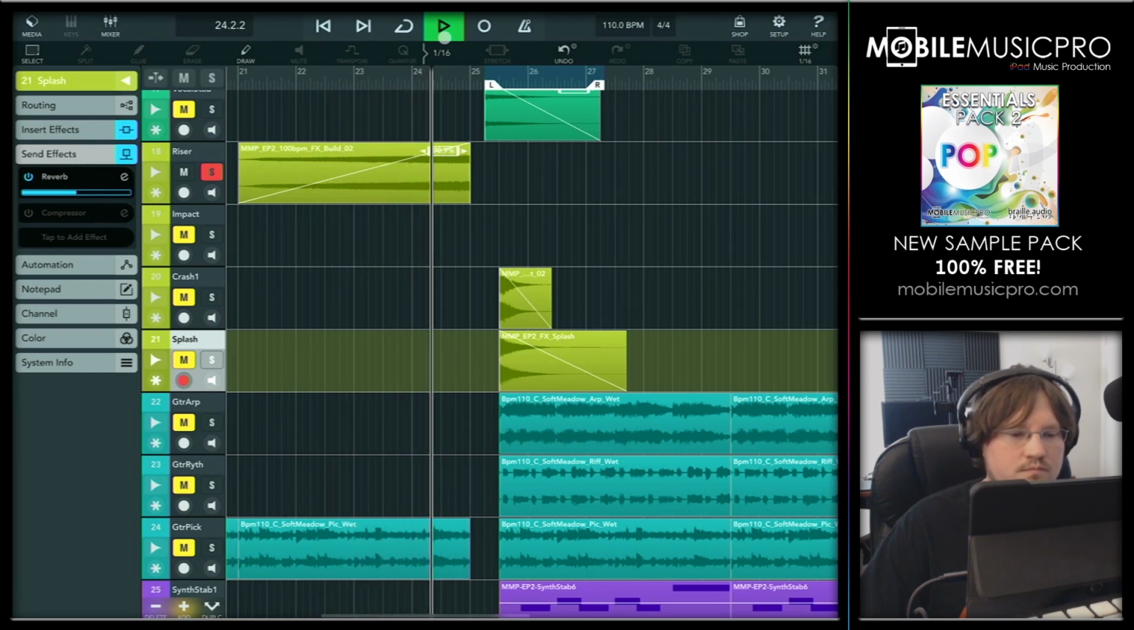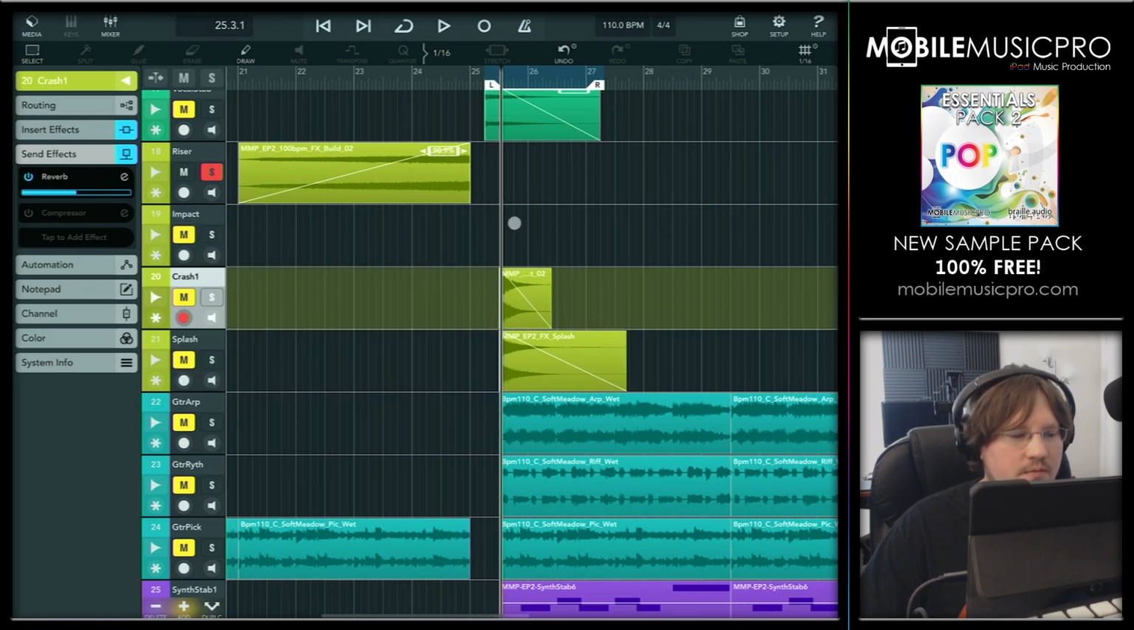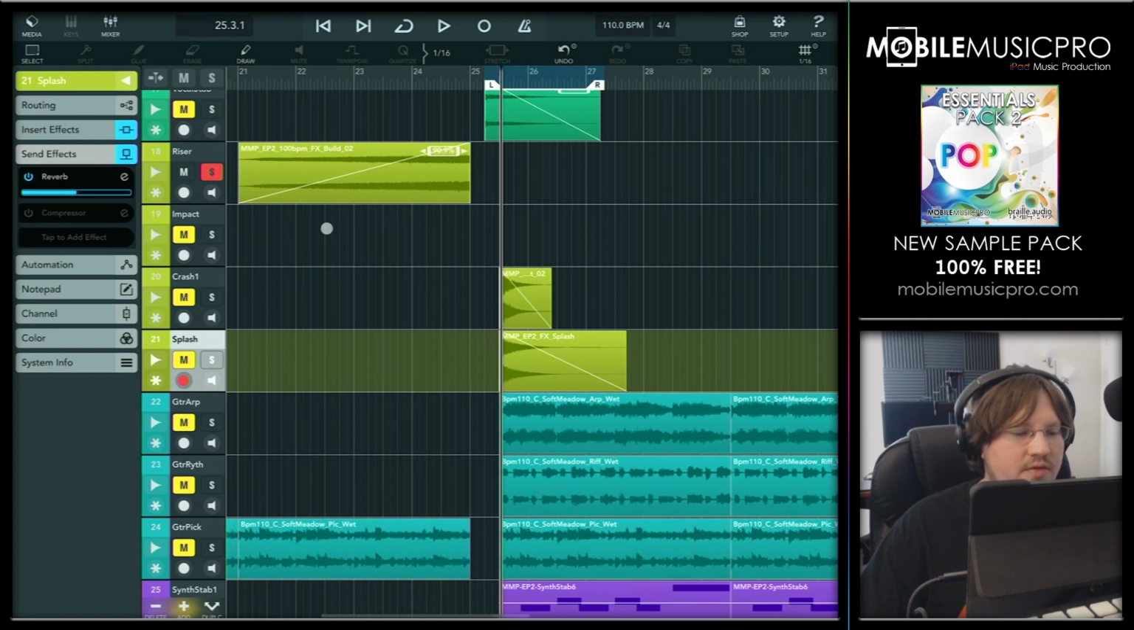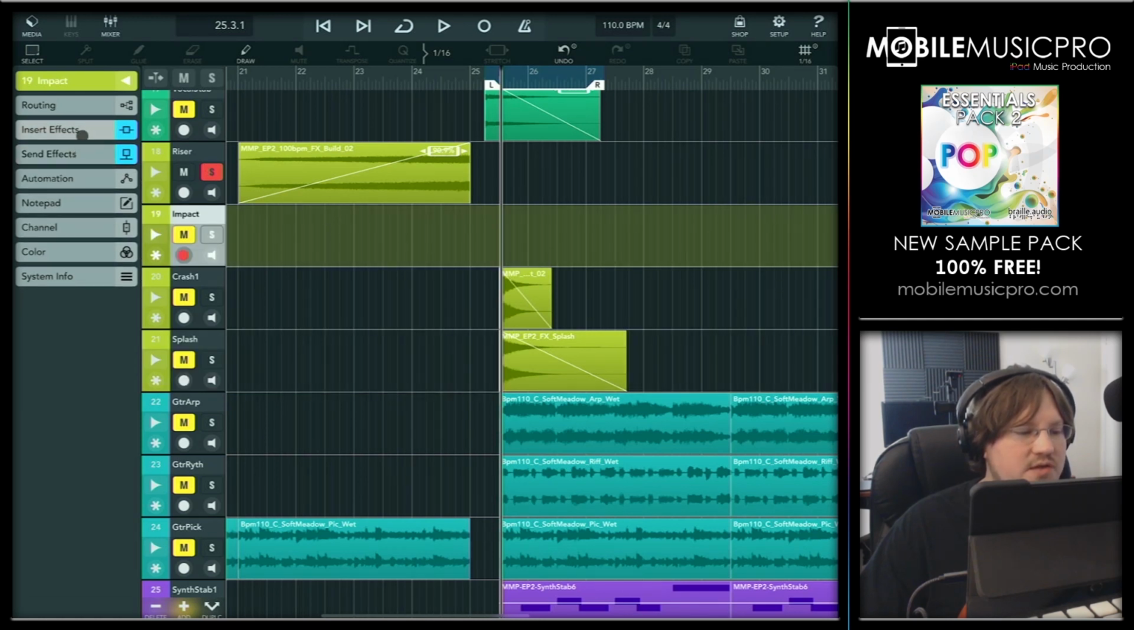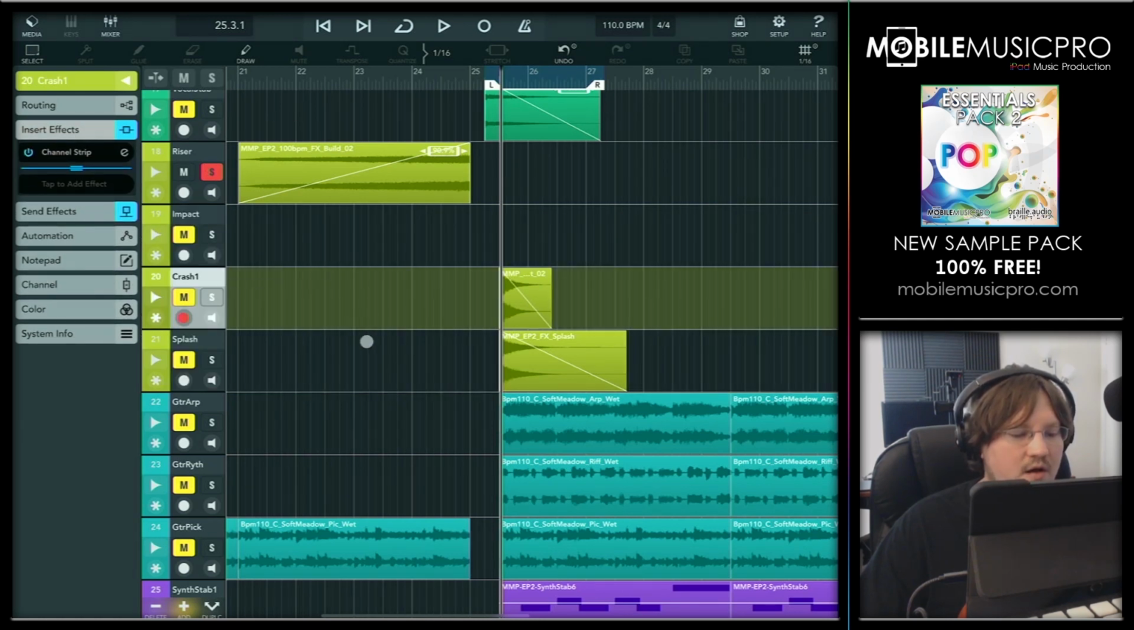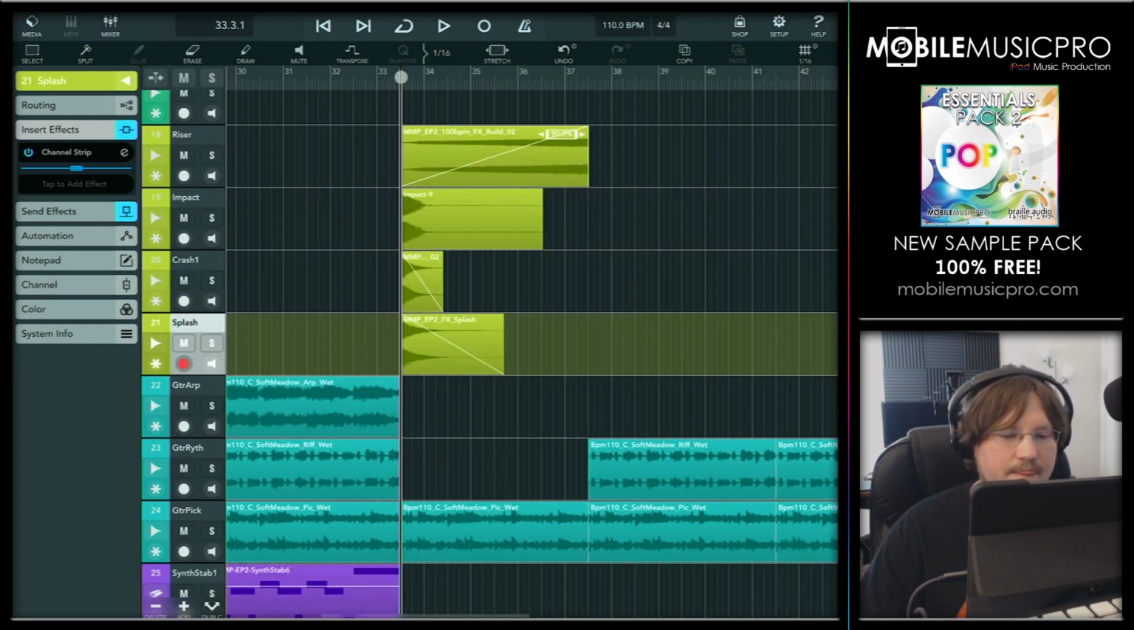For the crash 1 here, we have the reverb as well, and the splash, we also have the reverb, and the impact as well. And for the insert effects, it looks like just a channel strip on all 4 of these tracks. And here we are with the impact, crash, and splash together. So when you combine all of these 3 together, it does sound pretty cool. So let's hear what that sounds like now. We'll solo these tracks and hit play.